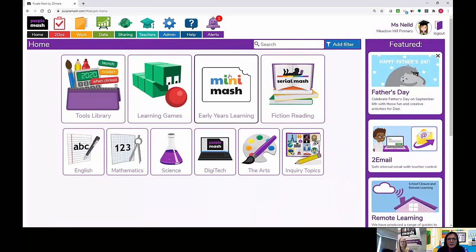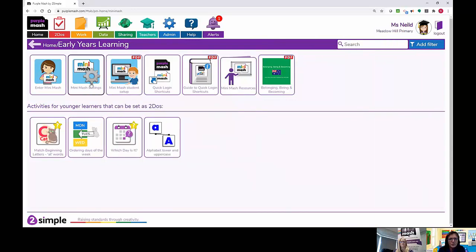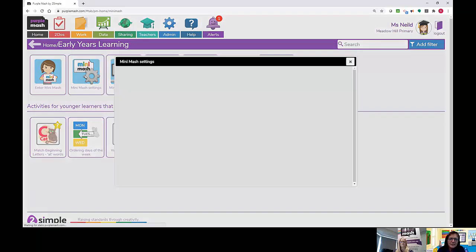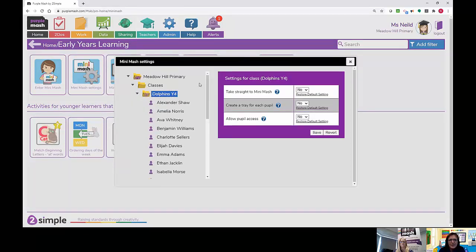So I'm going to go into the settings button for Mini Mash here. I'm clicking on the Mini Mash tile, and then on this settings button I can get into all the features within Mini Mash. The one that's important for getting the students straight in is the Mini Mash settings tab here, and this will now bring up options that I can set my classes to have particular settings.